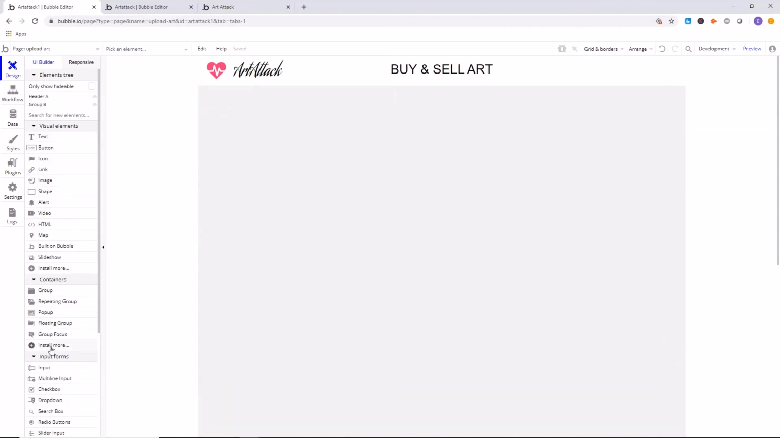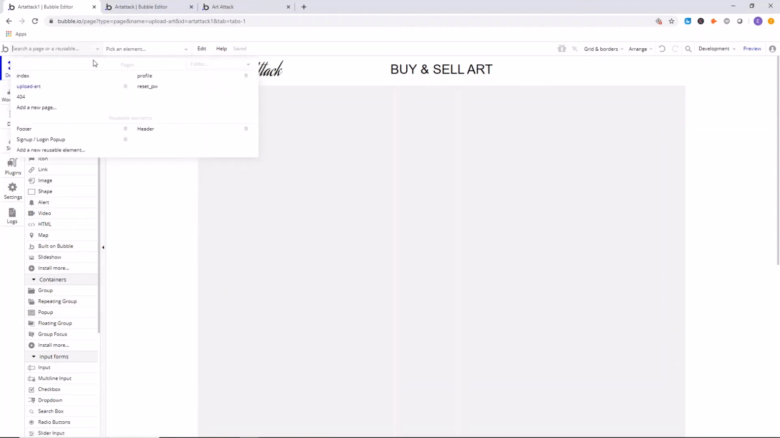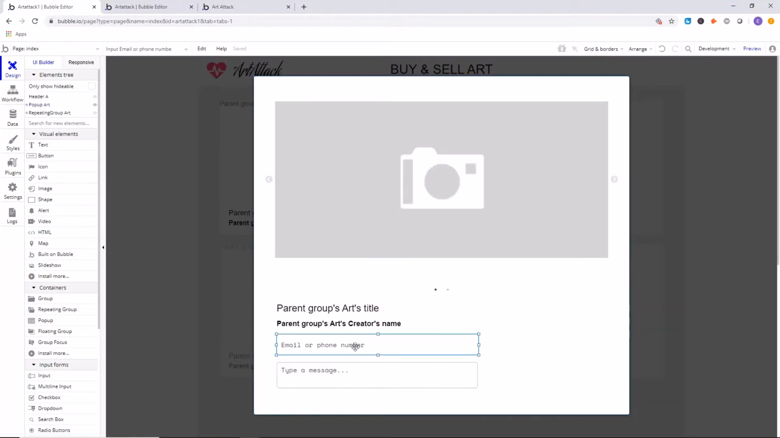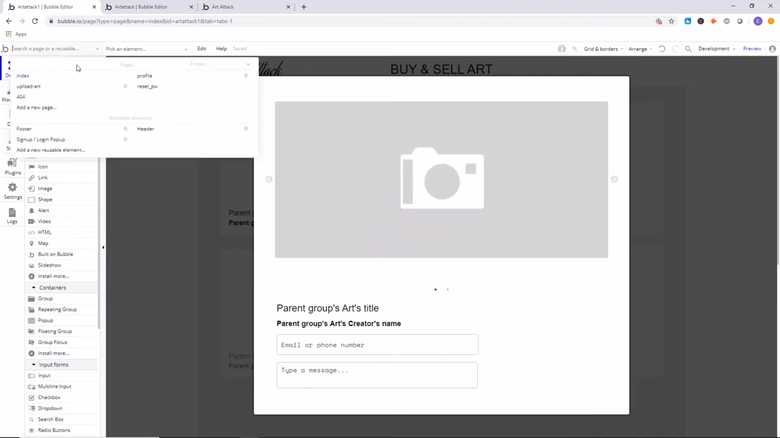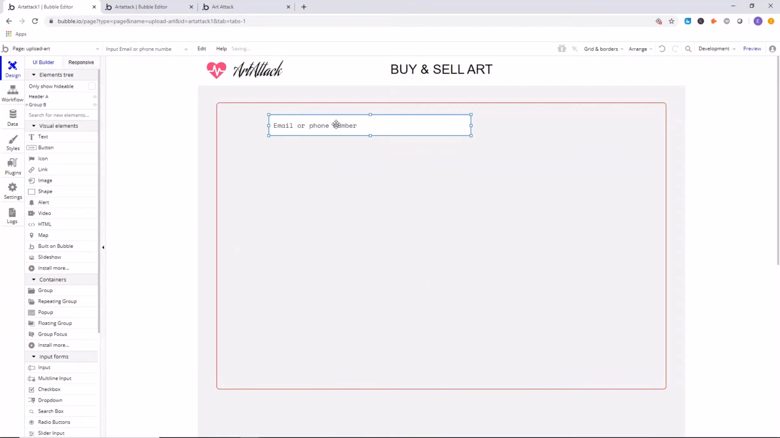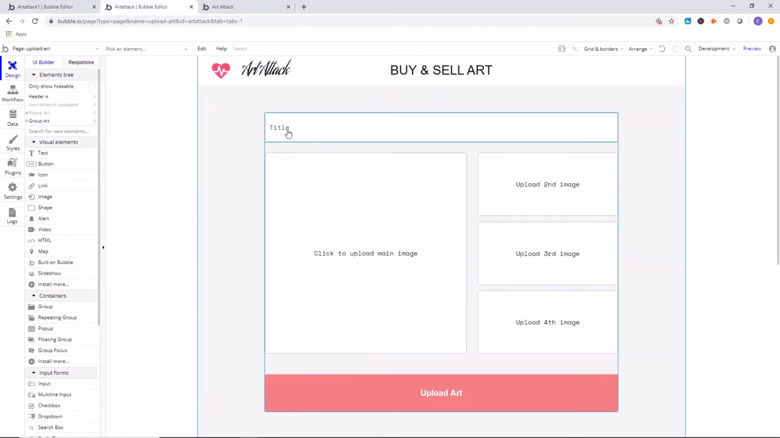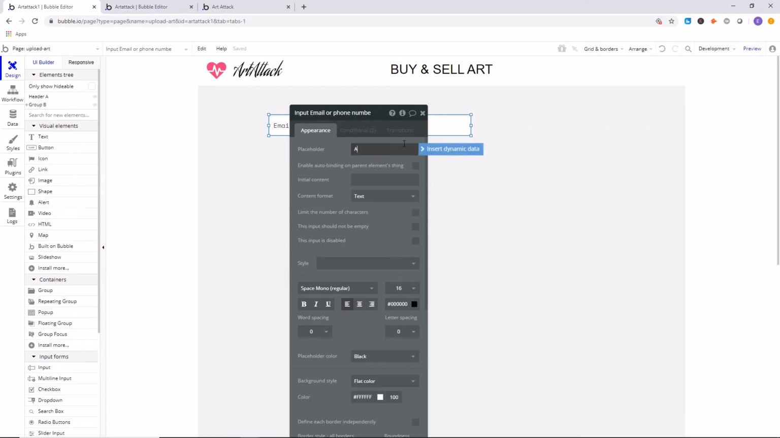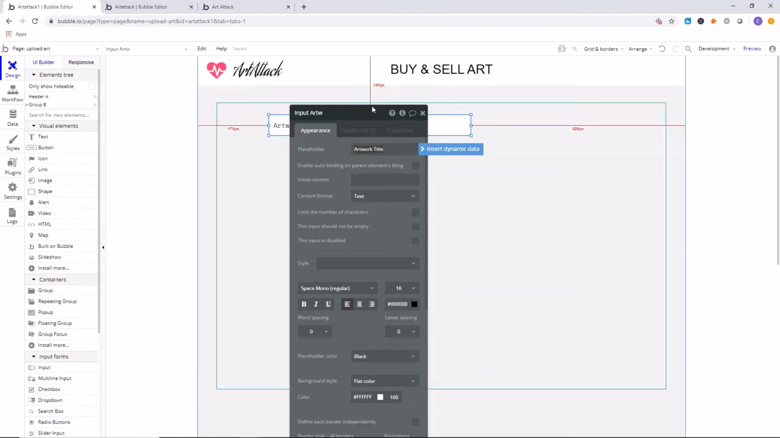Okay, so let's add an input to the page. Let's go back to the index really quick, and right click, copy this input, go back to the upload art page, left click, paste, and here's where we're going to specify the title. So let's just call this artwork title.